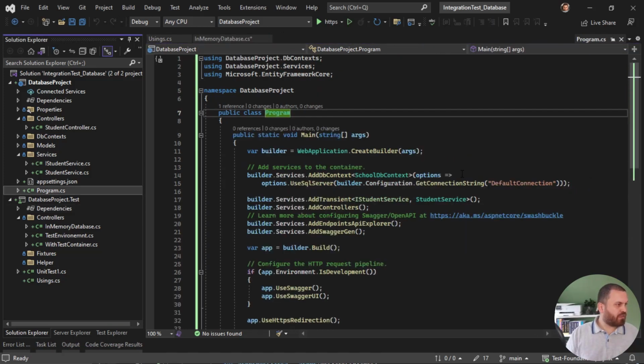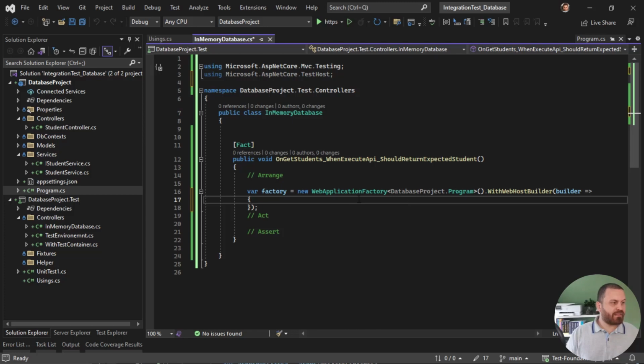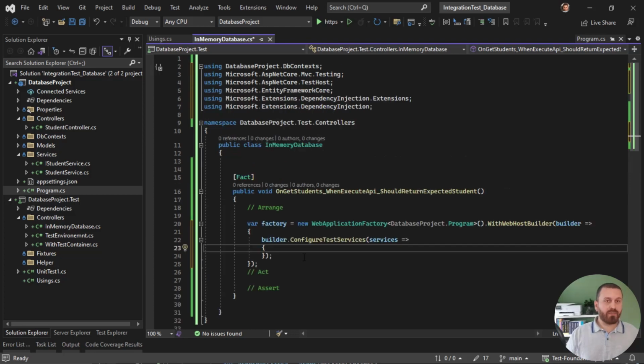What builder do I mean? Here we have a web application builder, and this web application factory is going to return the builder. What next do I need is to get the services out of that. Using the builder, configure test services, I can have access to the services that I want. The first thing that I need to do is just to find the service that I have and just remove it. How can I do that?